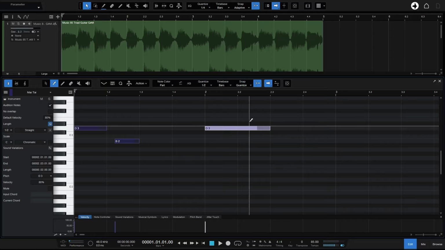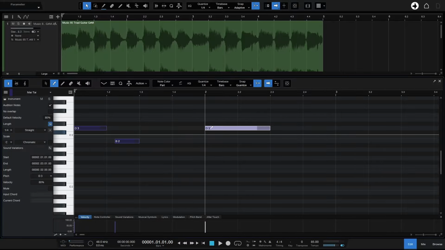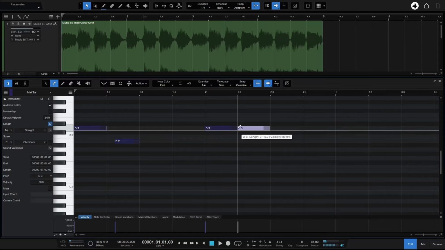Now if I press 2 to activate the split tool, you see that snapping to our half note. Let's actually change this to quarter. Now that snaps to our quarter note subdivision, and I can make cuts to the MIDI notes here.